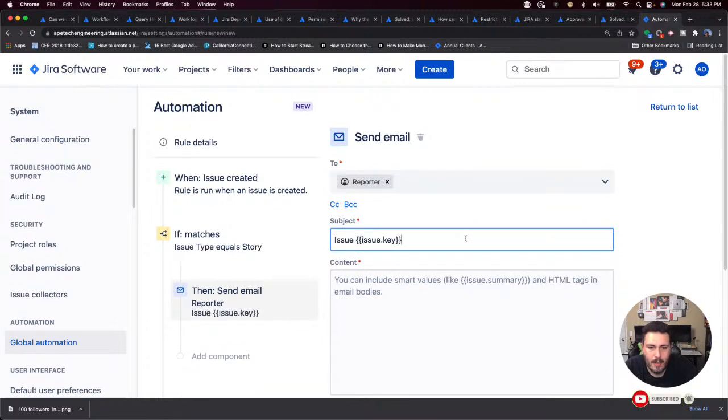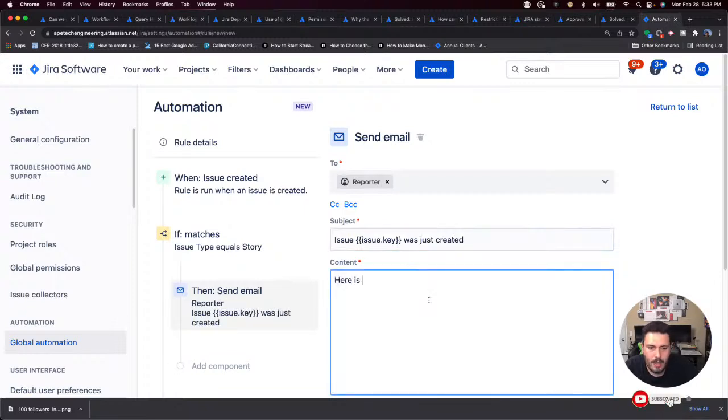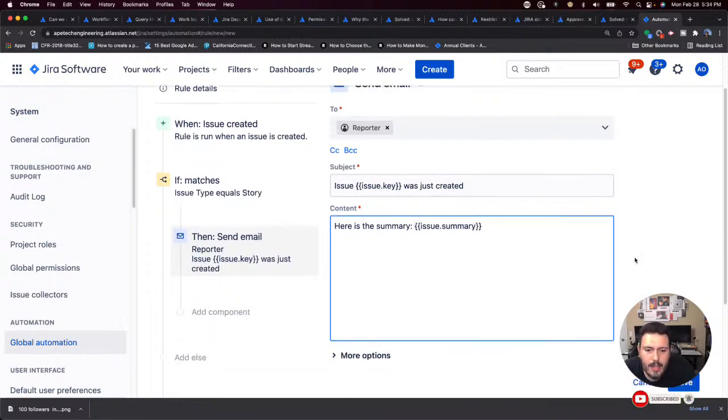And then I'll put issue.key was just created, and then here is the issue.summary. I'll put this like this, summary. All right, so this is basically the rule.